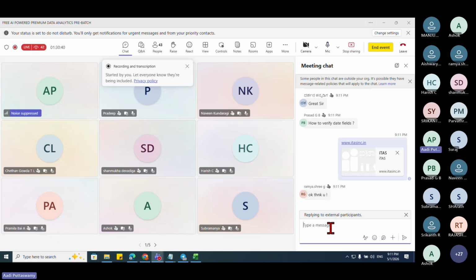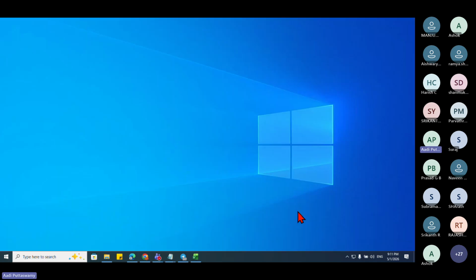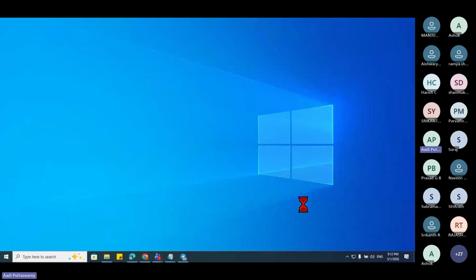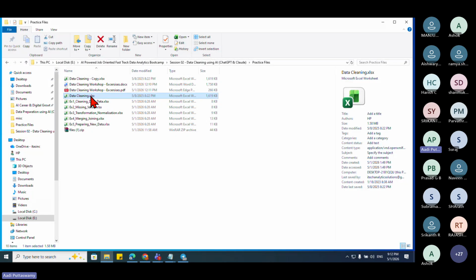All right, people, let's move on. Now we'll go to a very simple exercise. Let me close all the files. Let me show you one simple example without using the AI tools. I'm not using any AI tool now. I'll tell you when to use the AI tool.